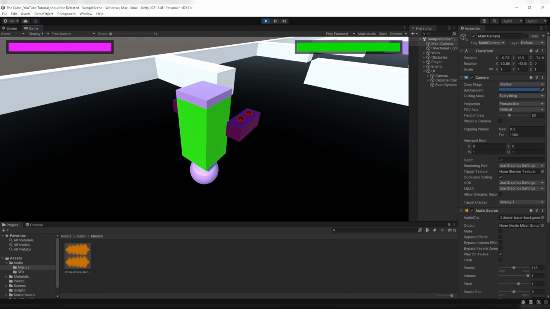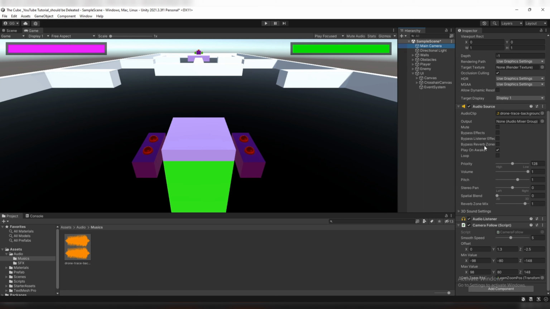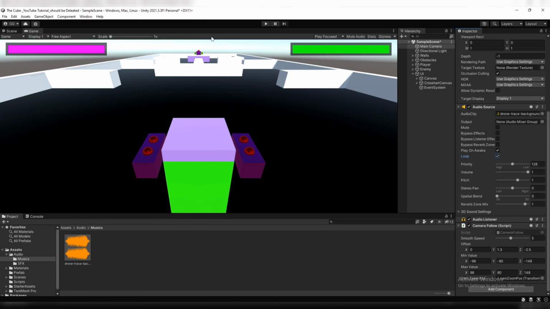Now let's take a look at the inspector tab. There is a checkbox called loop just beneath play on awake, you see. If we click on loop, then the music will keep looping over and over again, of course as long as the game is on. So we have added nice music to our game.